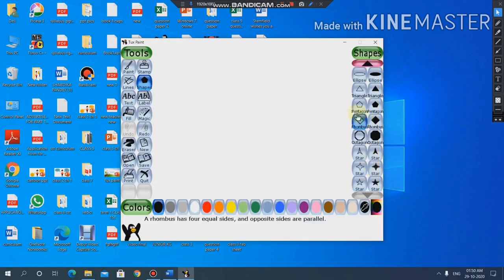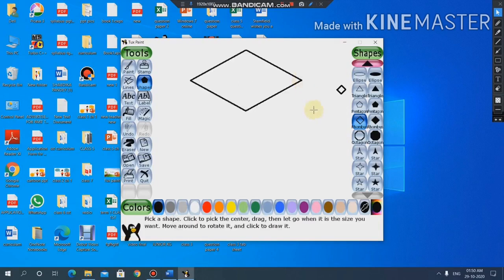Like I'm choosing this rhombus. So what will I do? I will click here and make a rhombus. Look, like this. Can you see my rhombus? Yes. By using the mouse, I can increase or decrease the size of my shape. Now it is done. So this is how you can make a shape.